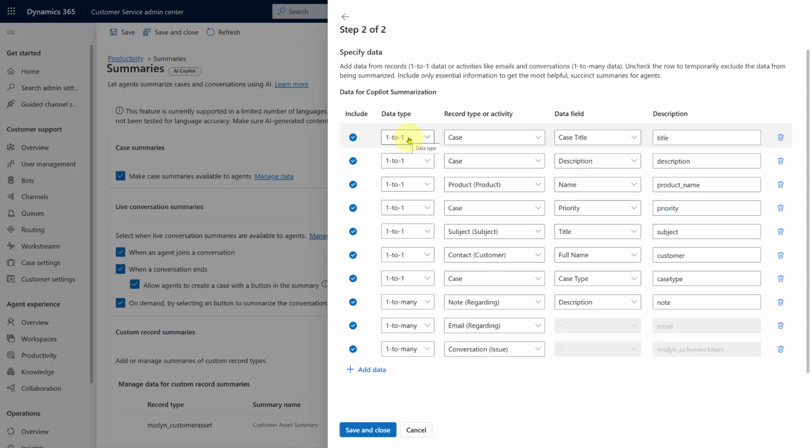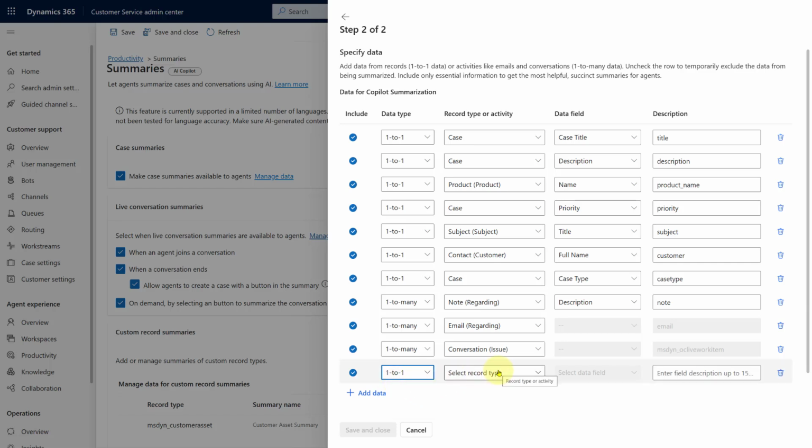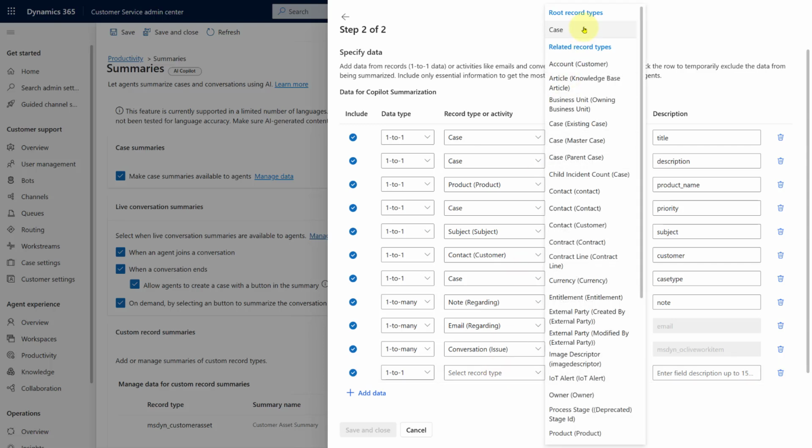And what this is going to allow us, let me actually click here on add data so you can see what I'm talking about. I have 1-to-1 and 1-to-many. And the 1-to-1 option will allow us to either select these columns from our root record type, which is the table that we're configuring this for. So in this case, it's the case table, pun intended, right?